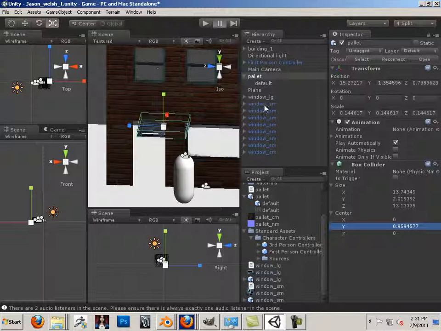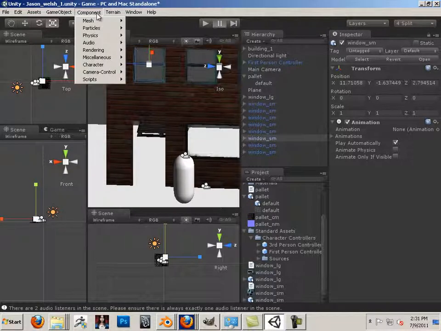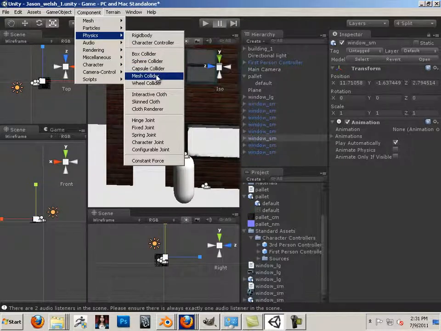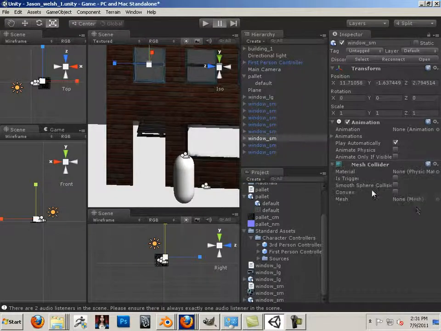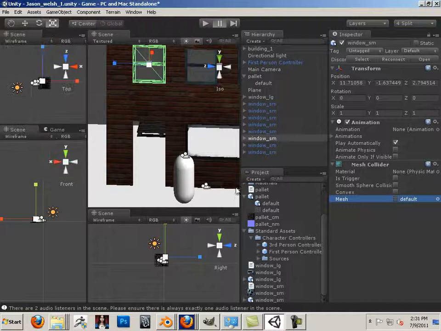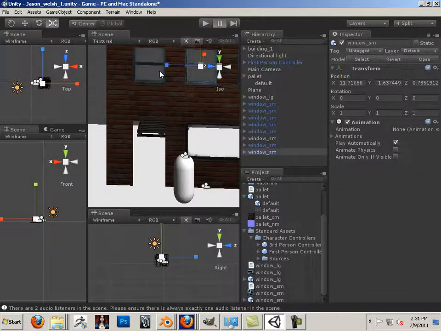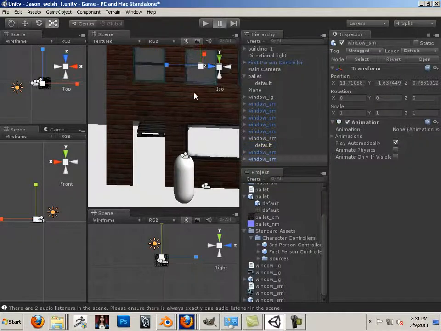Okay, the last one is a window. That one could also be a box collider if you want. Or I'm just going to use the mesh collider. Now look at that. I have to have that one for each one of these. Right? So each one of them will have to have that.